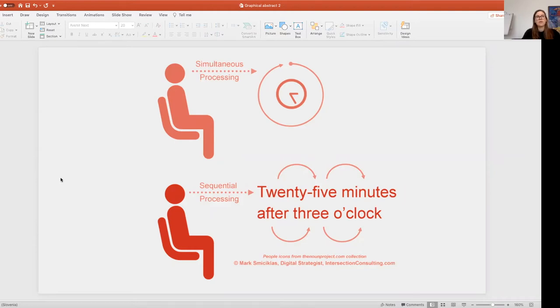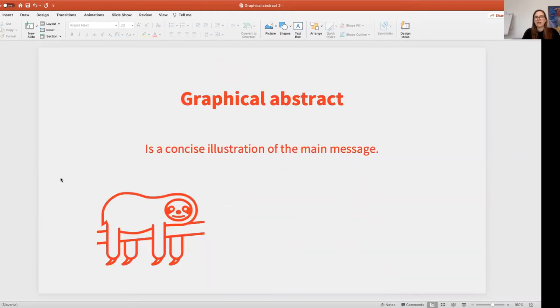And therefore, the answer is graphical abstracts. A graphical abstract defines your message in a short, concise illustration. That is a graphical abstract. It can make the article more engaging and can very quickly communicate the main findings or the purpose of the paper.